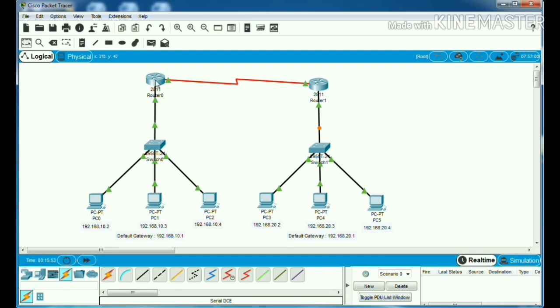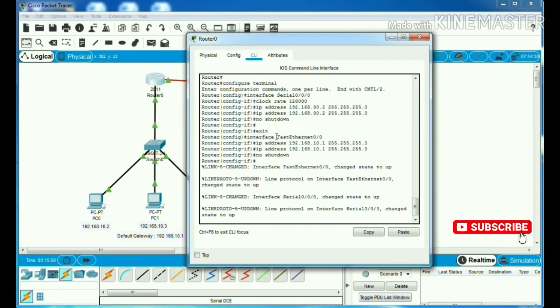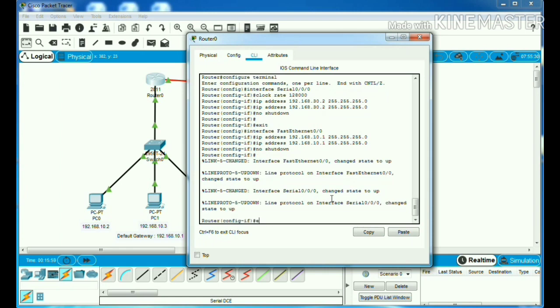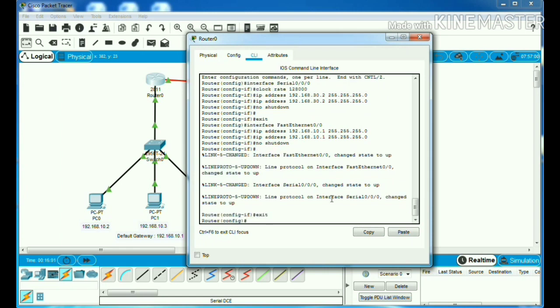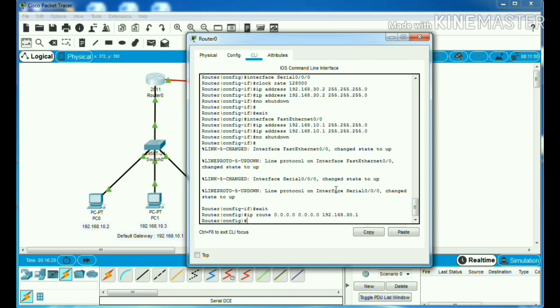Click on router 0. Click on CLI. Enter. Let's exit from interface. Now in router config we have to type the command ip route 0.0.0.0 0.0.0.0 192.168.30.3. So this is a common route between the routers, and then exit.